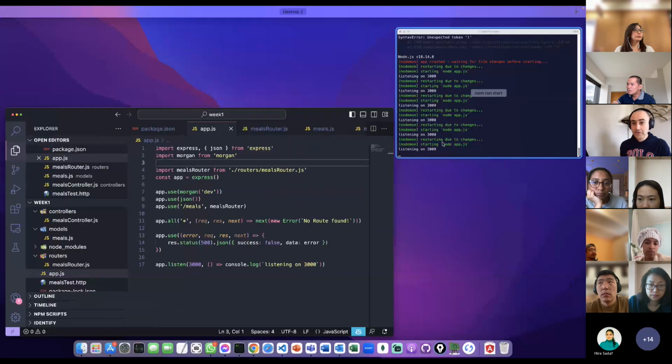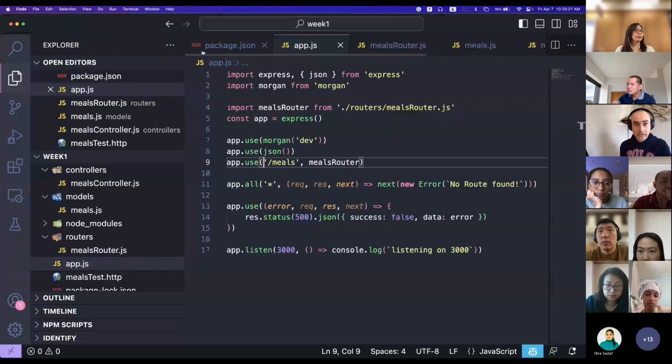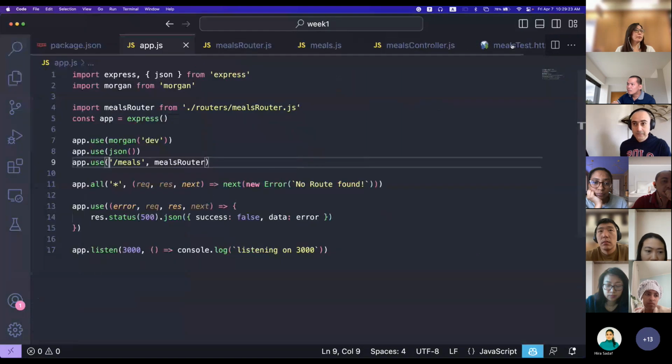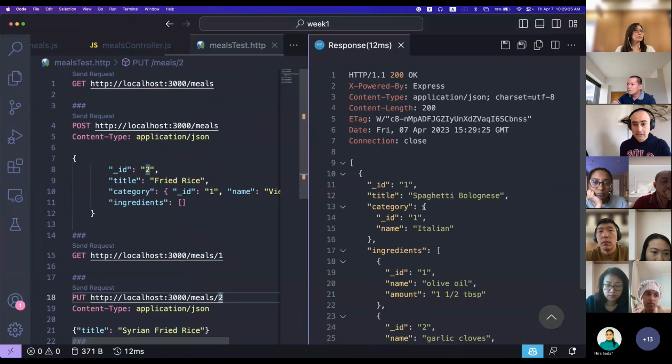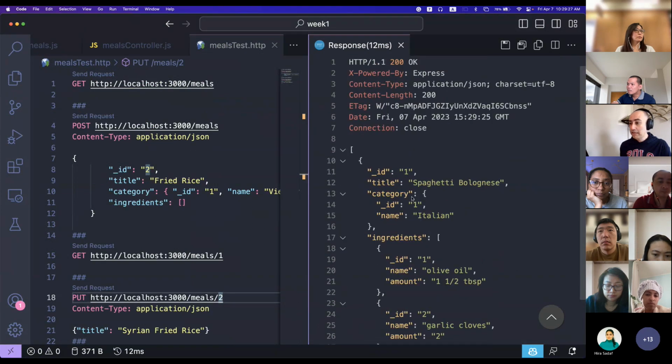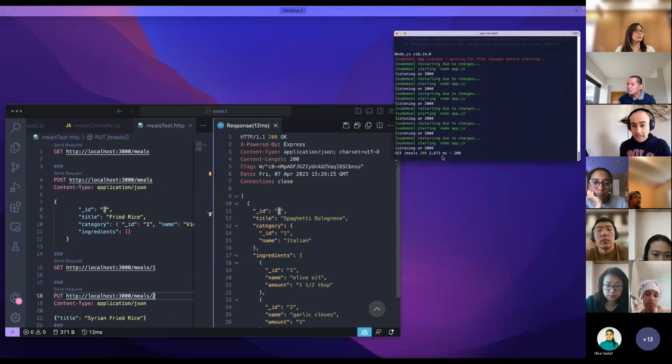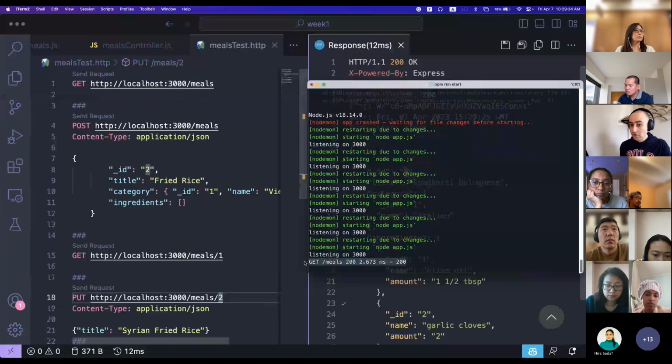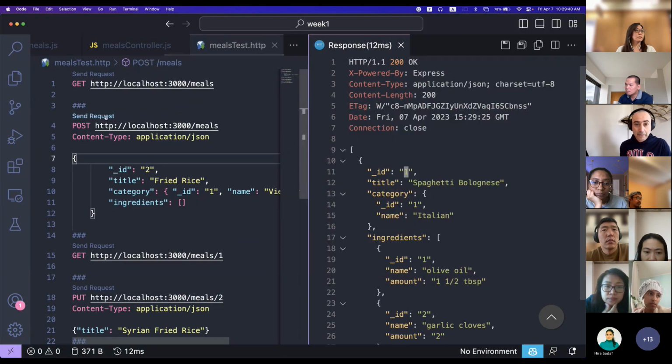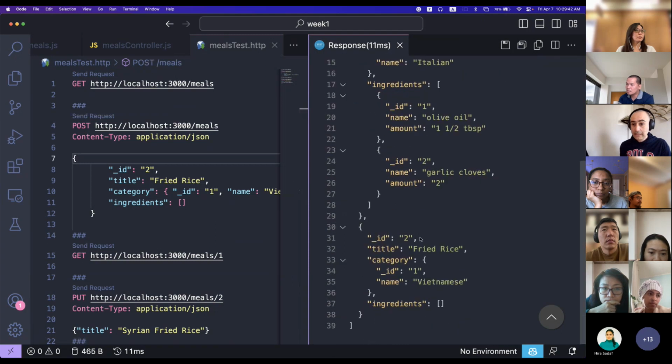Yes, my web server is up and running. Good. Let's test. Meal test. Get all meals. I did receive the default data, which is 1 meal. That sounds good. And Morgan logged my request here in the console, so it helps me to see what's going on. I'm going to post a new meal, and I see that the meal was posted as fried rice.